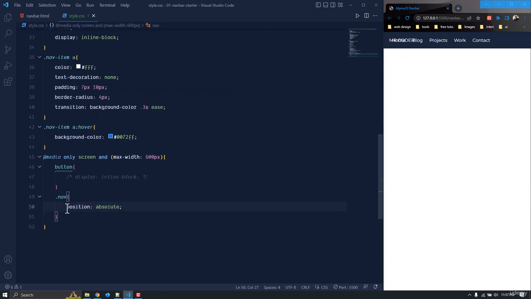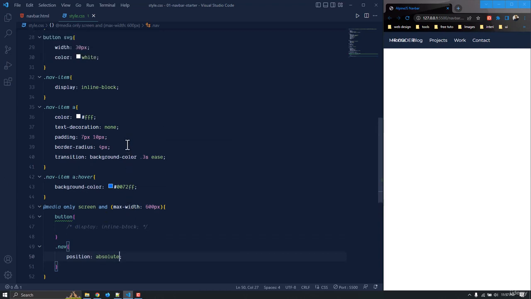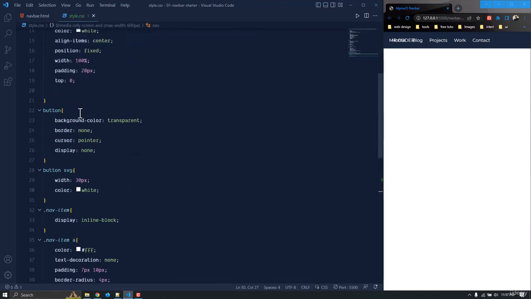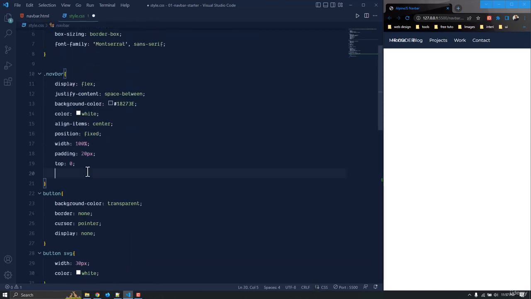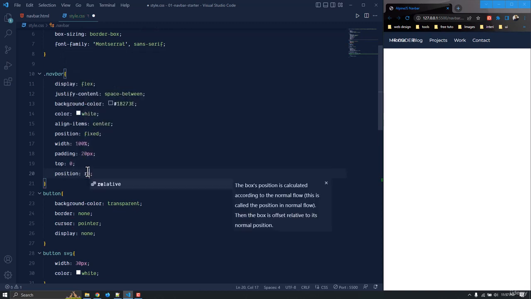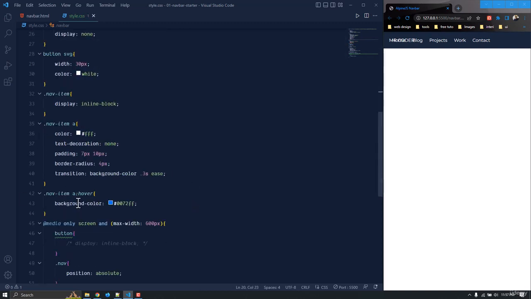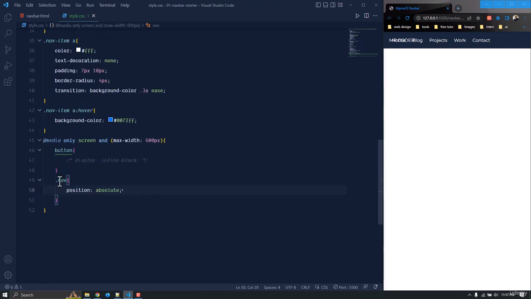But as you know, in order to give it a position of absolute, we need a relative element. So the parent should be position relative. So we are going to position this nav relatively to this parent element, which is the navbar. So let's go up and add a position of relative with the navbar. Now we can go here and position this nav, which is the child element of the navbar, relatively to the parent element. Okay.